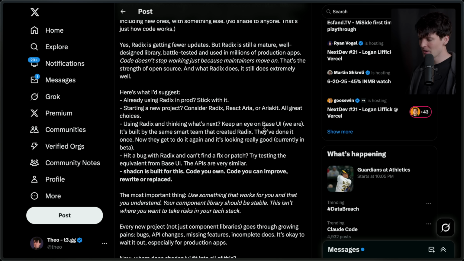As Shad says here, Base UI is built by the same smart team that created Radix. They've done it once, now they can do it again, and it's looking really good. Also of note is that it is currently in beta. If your solution to Radix having a couple bugs in the very well established existing library is to move to a beta, like going from an established thing like Radix with a few bugs to a beta, if your goal is to avoid bugs, good luck. Also, if you hit a bug with Radix and you can't find a fix or patch, try testing the equivalent from Base UI. The APIs are very similar.